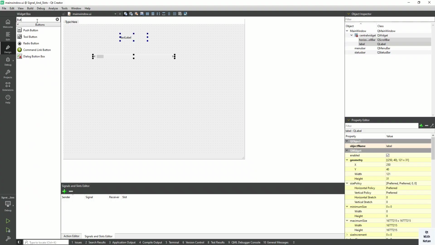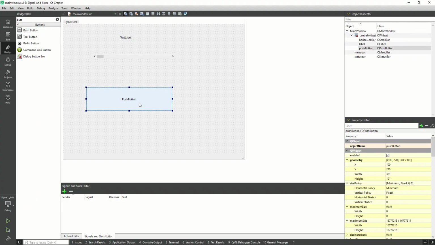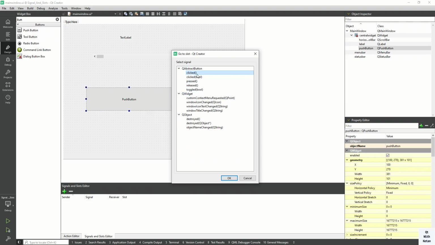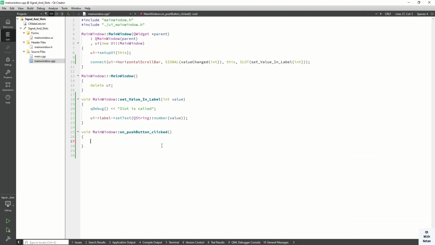So now let's create a button. On that specific button click event, you can also create the specific slot from here. The signals are here, and you can select the specific signal. Whenever we click on the button, the click event is called. So here we print a message: button is clicked.